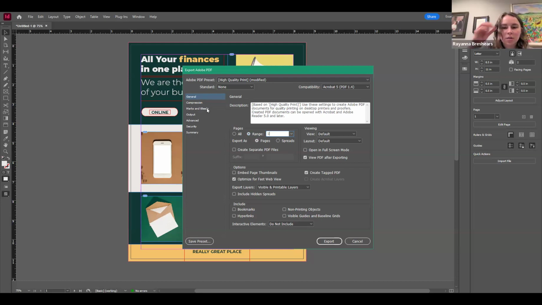I'm sorry, before you get to that though, say I didn't want to do my first page and I wanted to do the second page, would you put 2 in the range and then export? Exactly. Perfect. Sorry, continue. No, that's a great question.